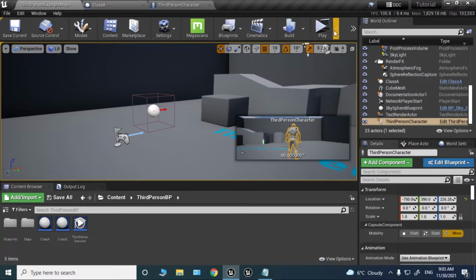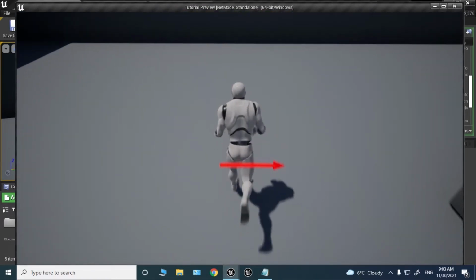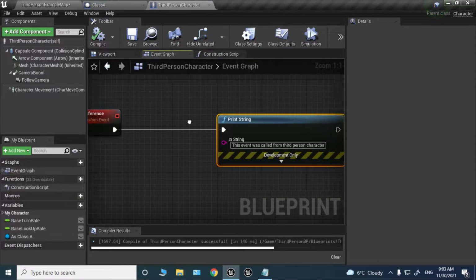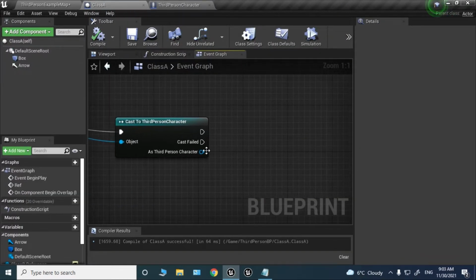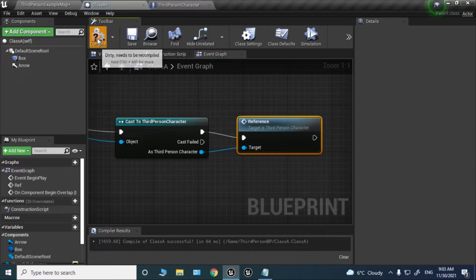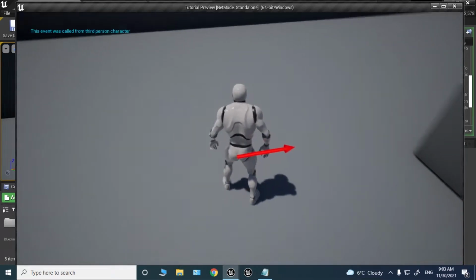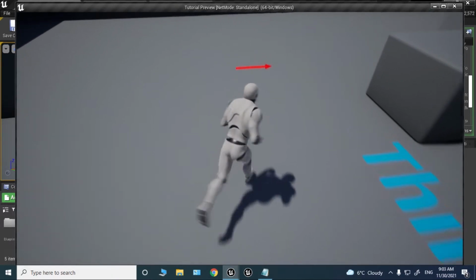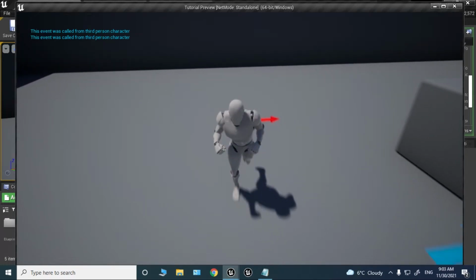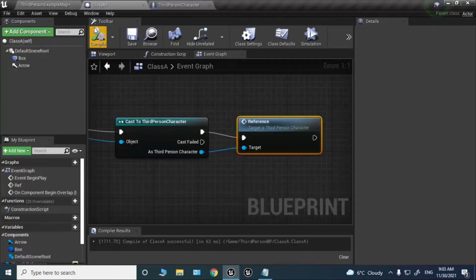Compile and save, and now if we overlap with this actor, it's going to say, oops, we didn't call it from here, so just say reference, and now it should be ready. Overlap with this actor and it's going to say this event was called from the third person character. So overlapping with this is another way you can try.